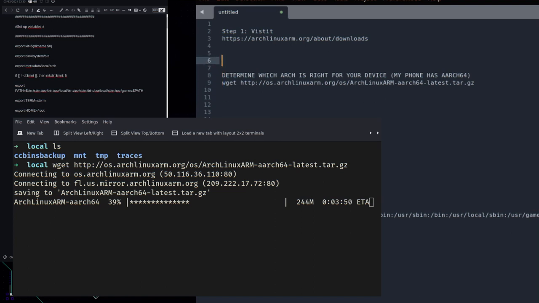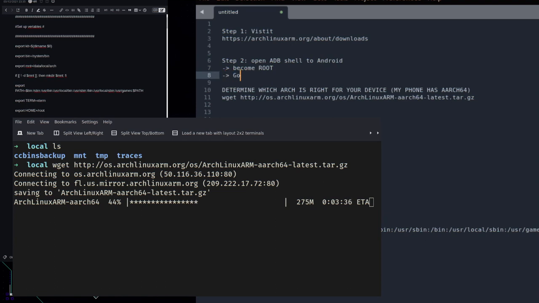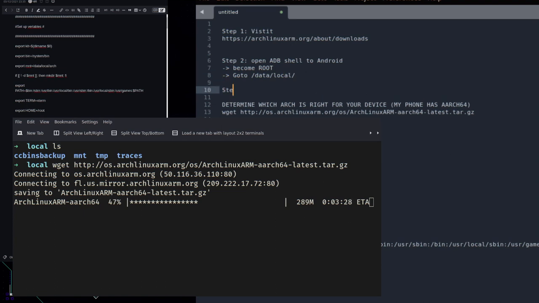Actually, you know what I should say? Step one. Step two. Open an ADB shell to Android. Become root. Go to data local. Step three. Download root fs for ArchLinux.